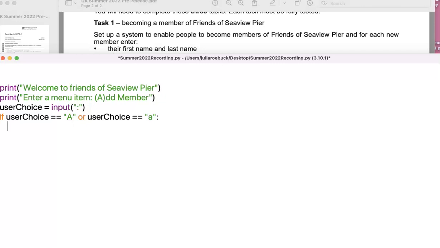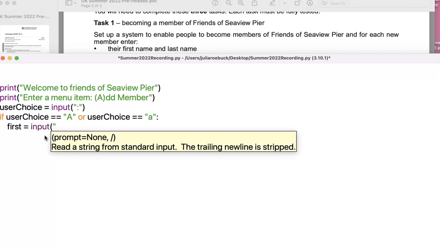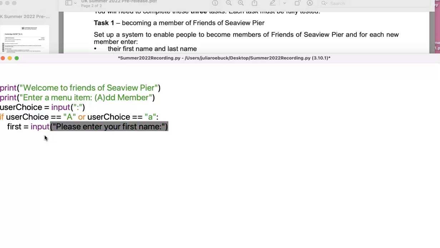So the first thing that we need to do is let them add their first name and their last name. So let's do that. We let them enter their first name. Remember to indent your code here. Please enter your first name, and then we're going to enter the last name.